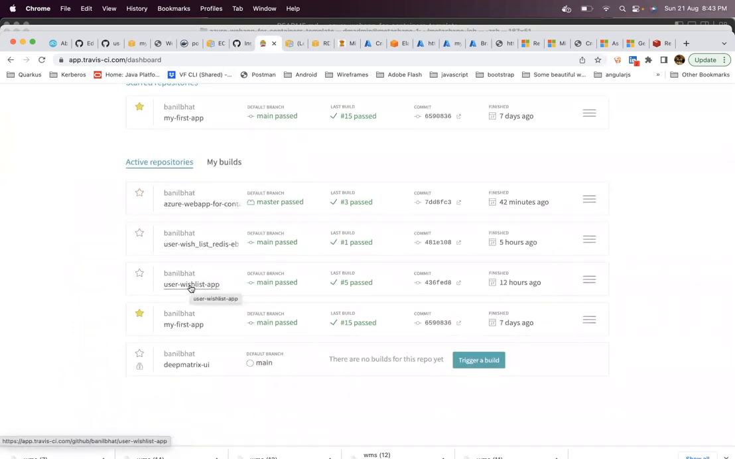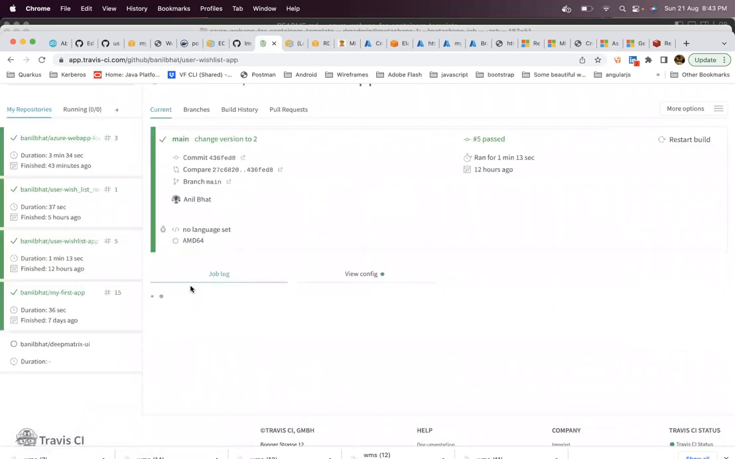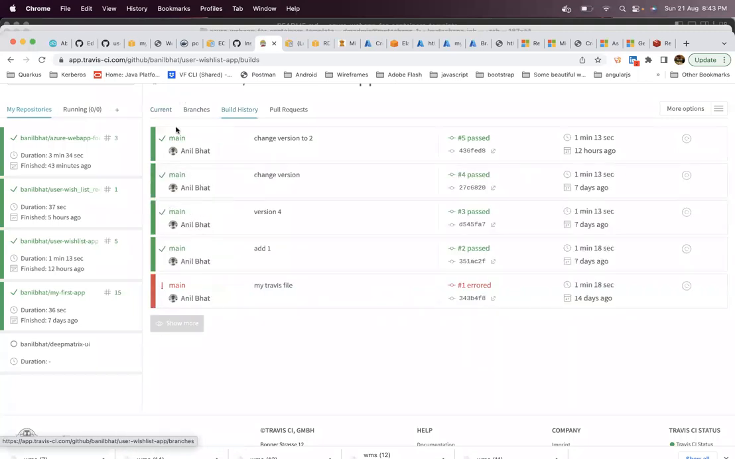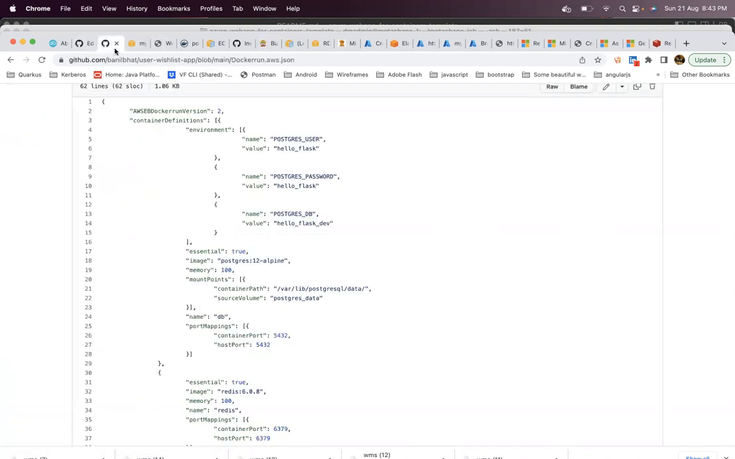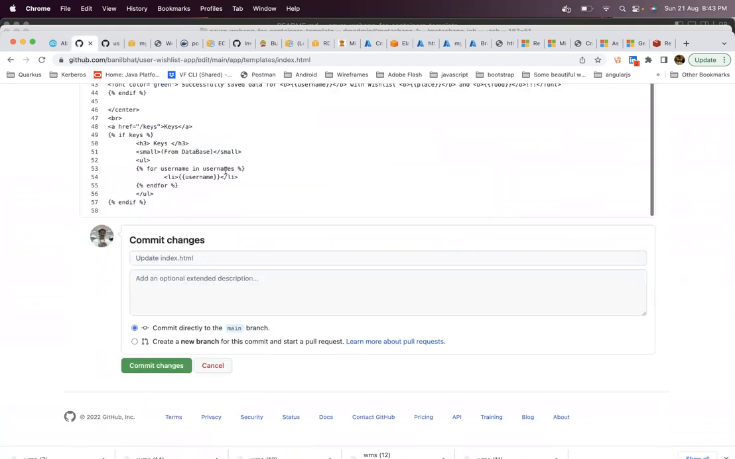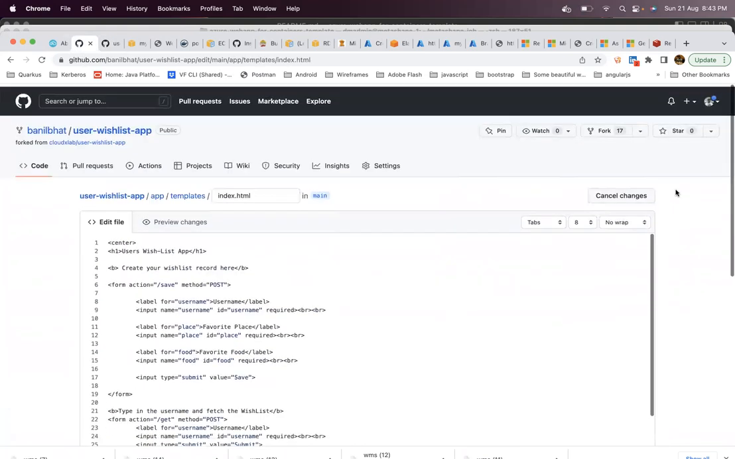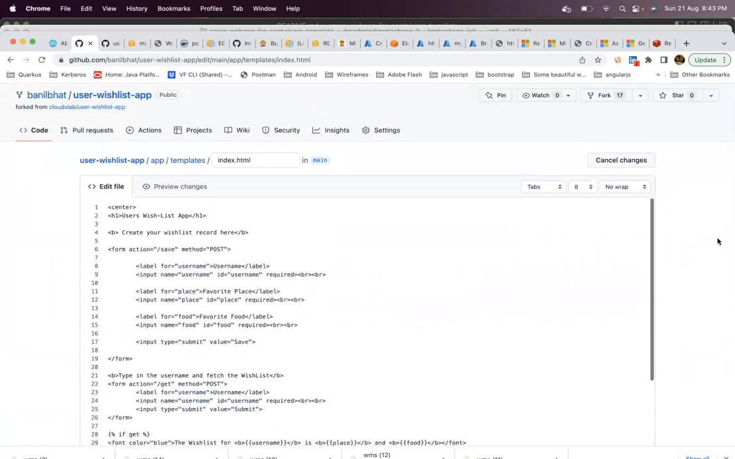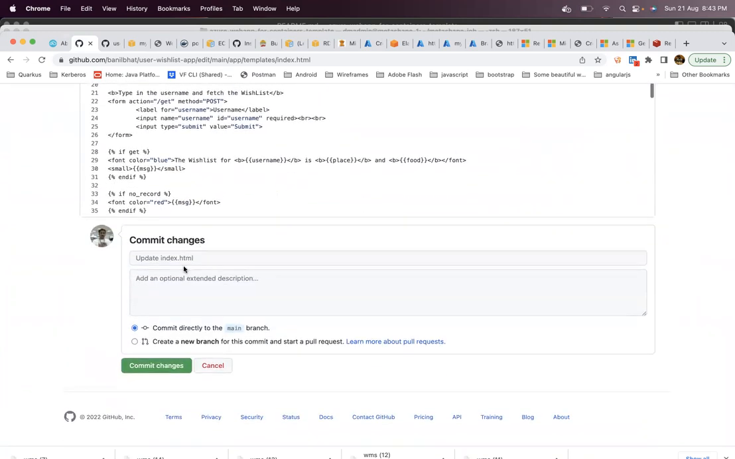This is user wishlist. So just click on this particular repo and you can see the build history. By clicking on the build history, you can see what commits are going on now. So already I have a few commits. Now I will do another commit. So let's do a commit. So for understanding purposes, I did a small change here and I'm going to commit it here. So I'll do a commit. I'll say, updating index.